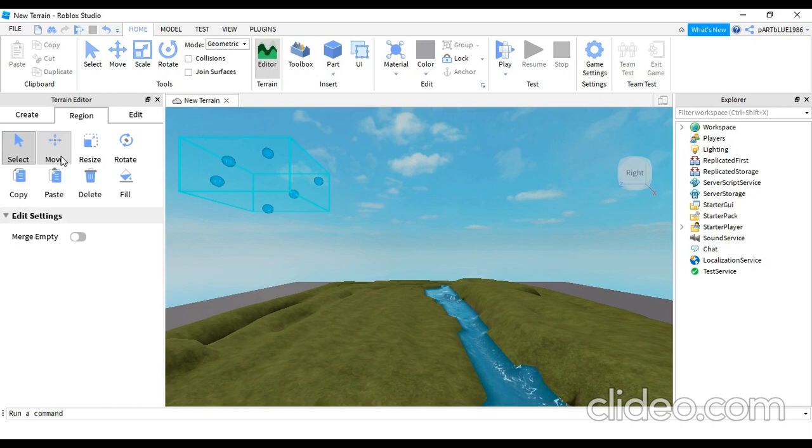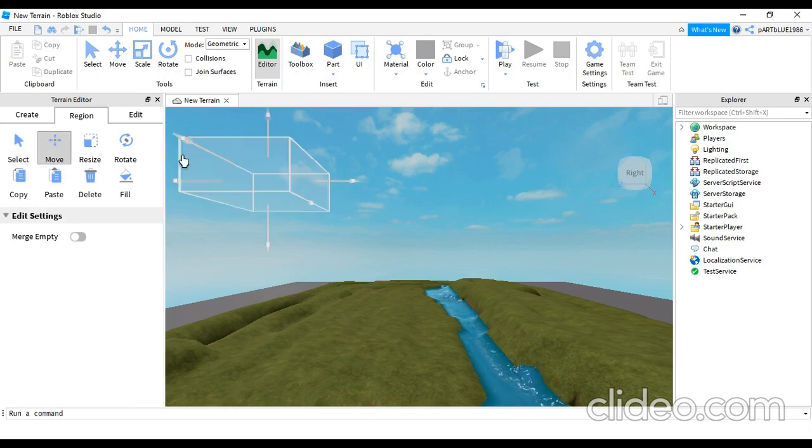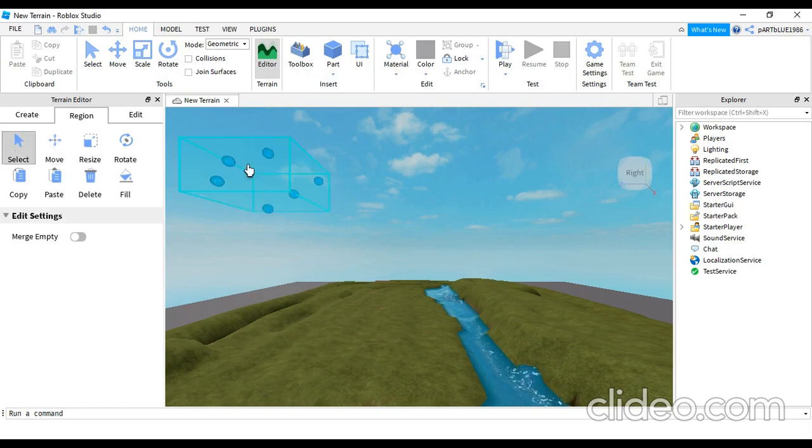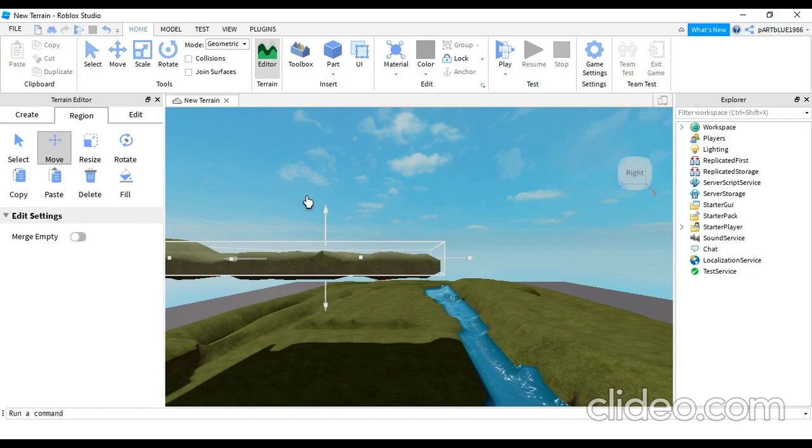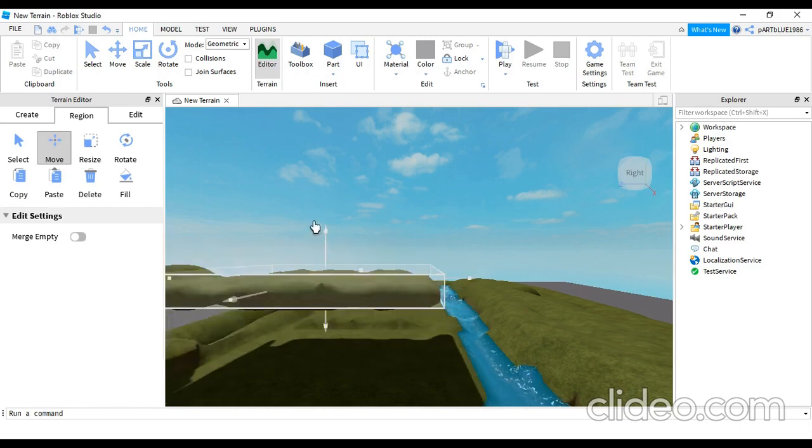Okay, now the second option is move. Let's do it from the beginning. Now suppose I have selected this part of my terrain, and I want to specifically move this part somewhere else. Then after clicking on move, my selection box becomes white and I get the arrows. I can move it anywhere in the X, Y, Z axis, wherever I want. See, if I click on the up arrow, the entire selected terrain is getting moved. Okay, so that is how move works.